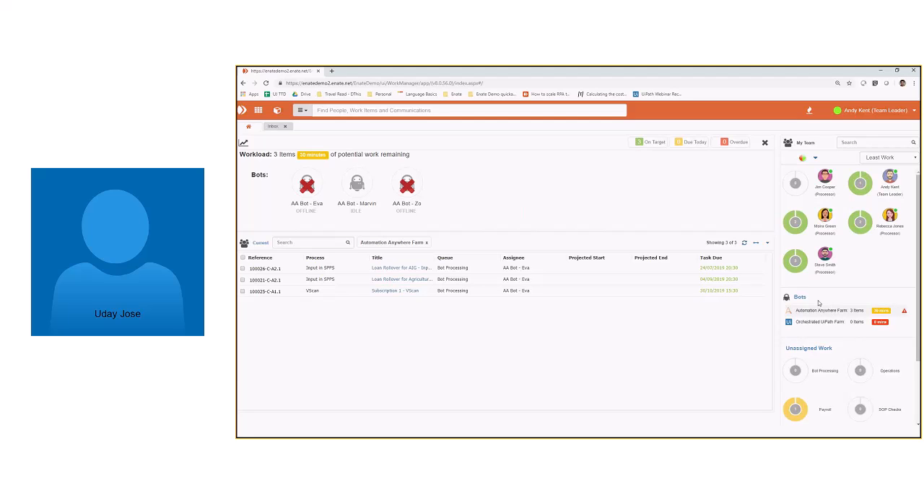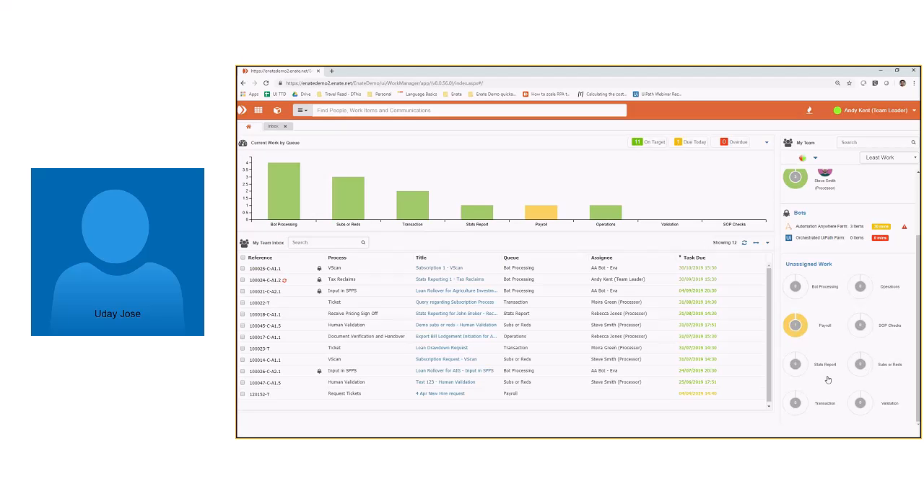If I click on the Automation Anywhere bot farm, as Andy, as a business user, I can see that I have also got 3 bot resources working for me, out of which 2 are offline and one of them is idle at the moment. Other things which I can see is that this bot team has got 3 pieces of work in their queue which they need to do, and about 30 minutes worth of work remaining, after which they'll go idle. Now down at the bottom here is unassigned work.